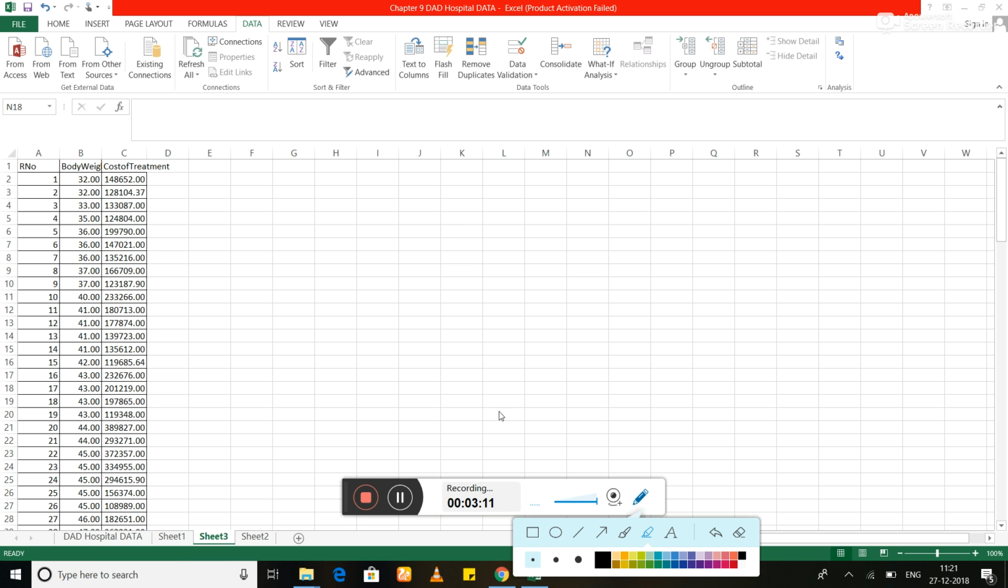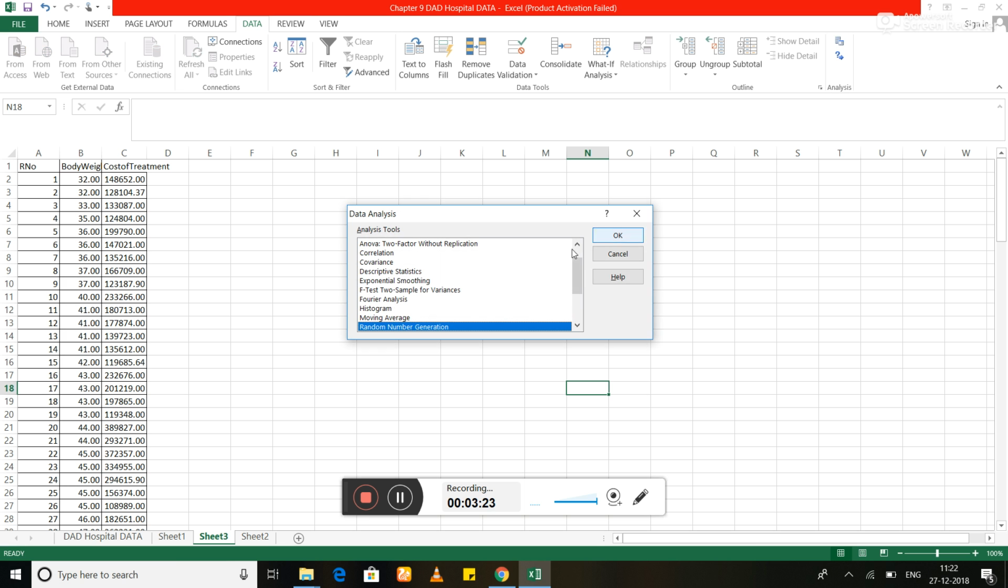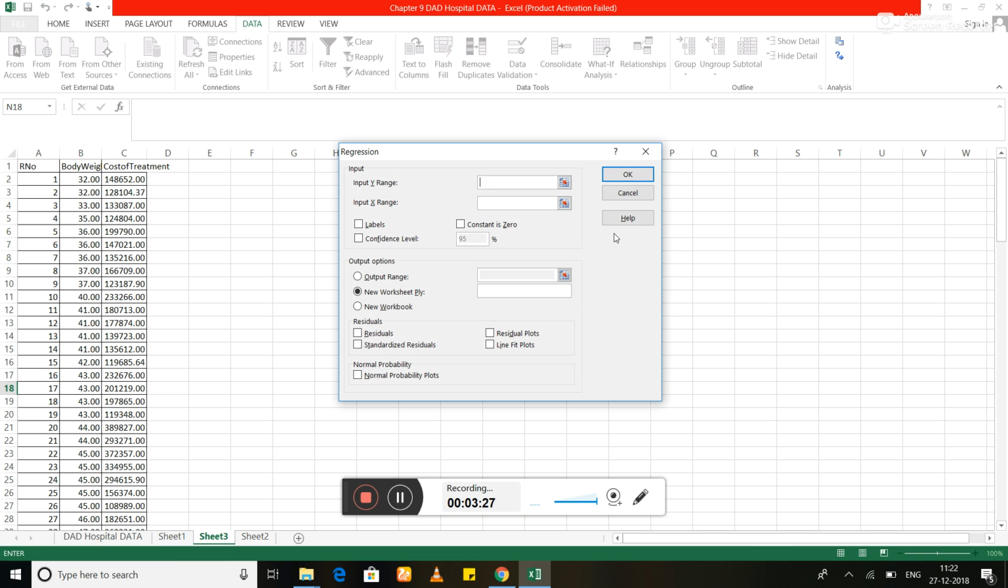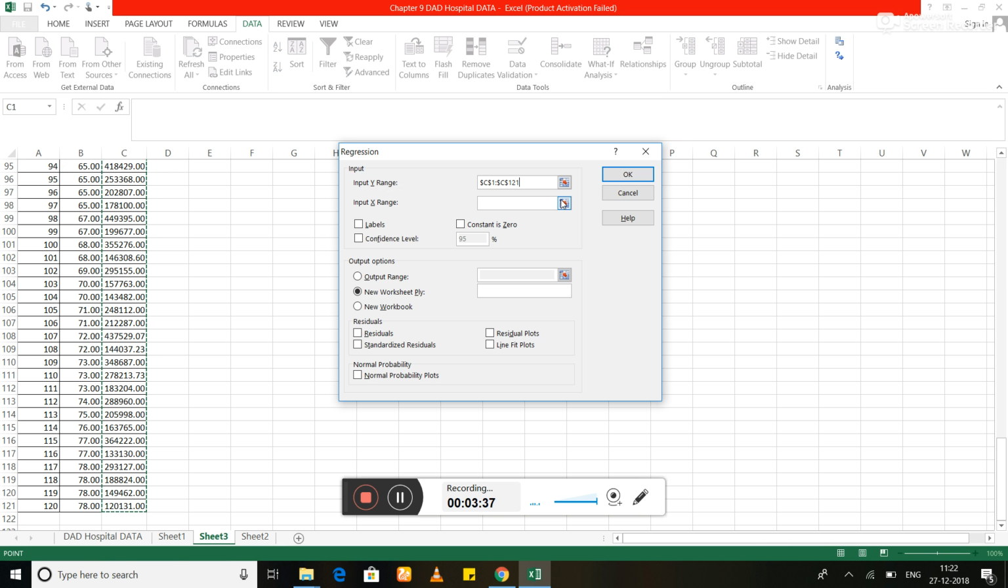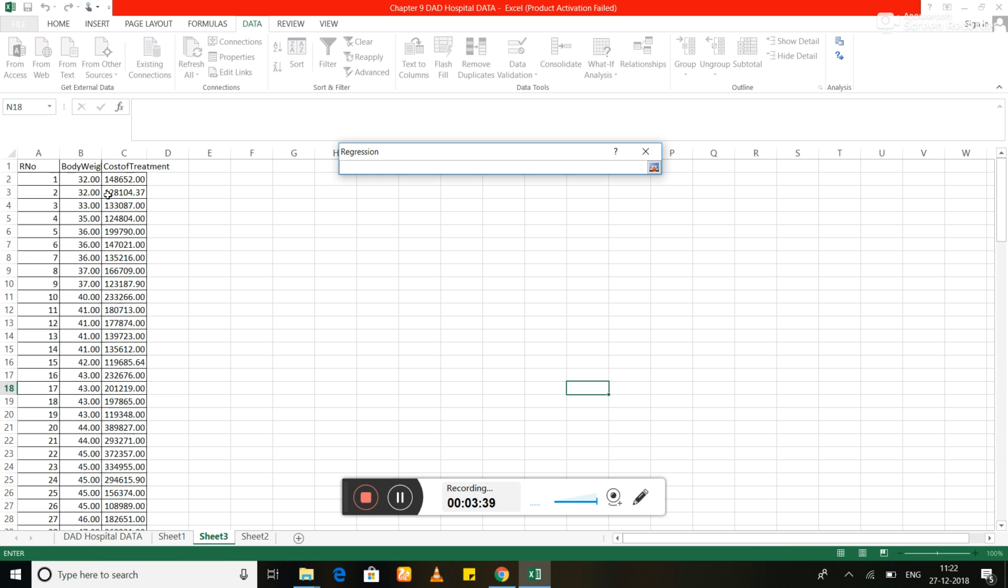Okay, fine. So then I have the data here. Go to data, this data analysis here. Okay, just close this one. Okay, data analysis. In this one you have your technique regression given here. Okay, so input y will be your dependent variable, that is cost of treatment in this case. So select all the values here. Then input x will be your body weight, the independent variable. So select all the values of body weight.